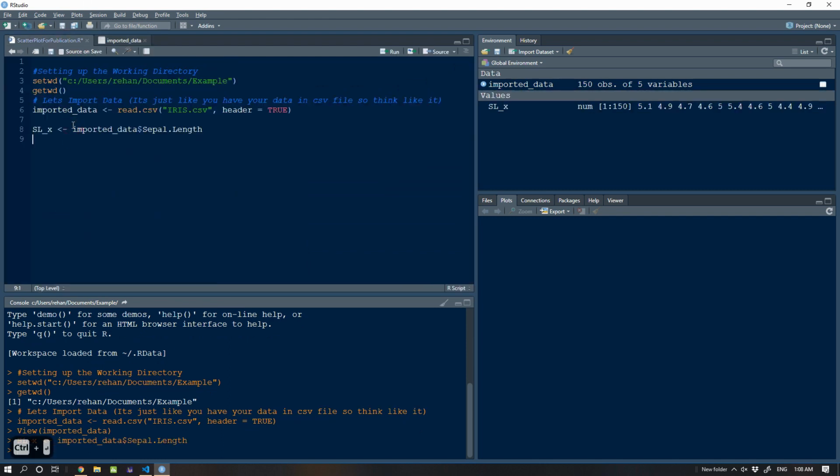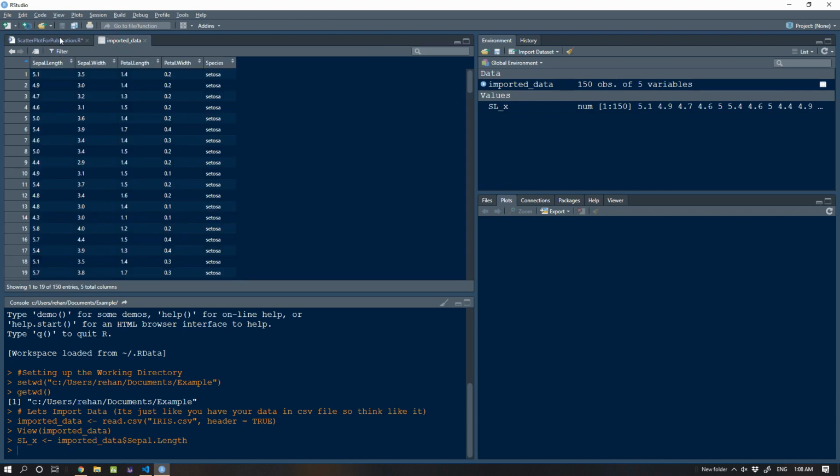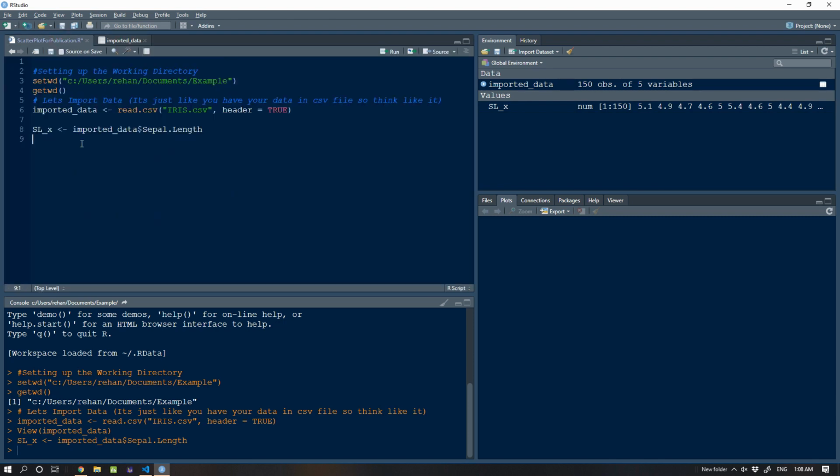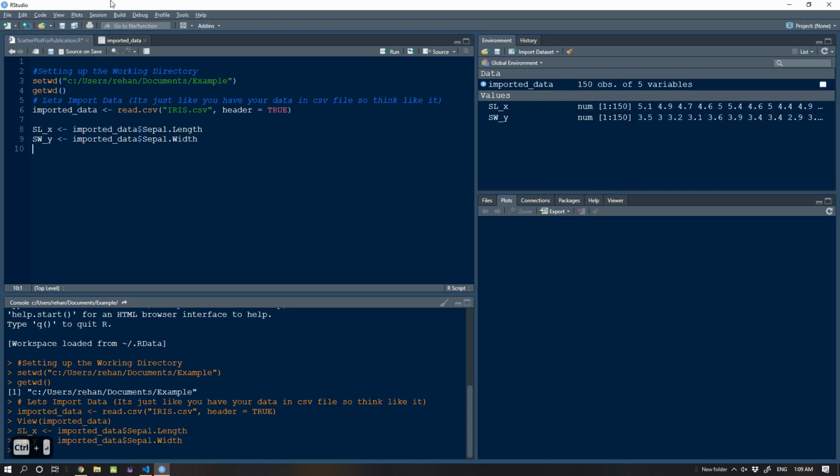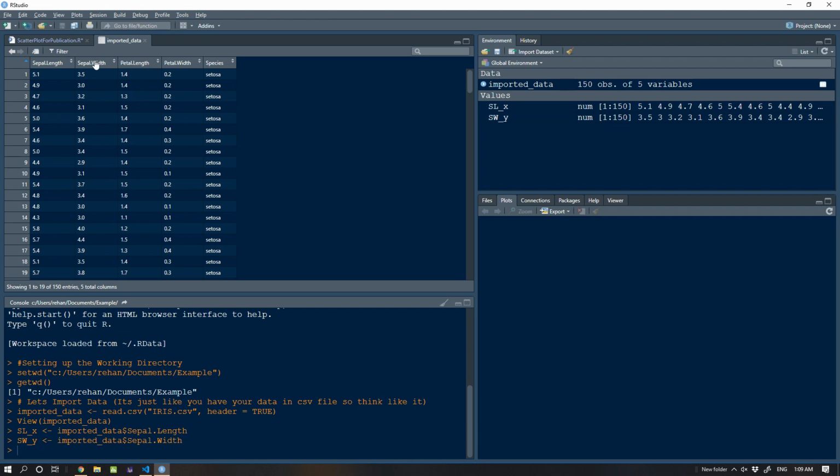We can see the values of sl_x in the environment panel. We can click on it and we will get the values. We will require one more variable in which all of the values of sepal width should be stored. You can give any other column name here. But I am interested in making a scatter plot between the columns of sepal length and sepal width. The values of column sepal width is stored now in this sw_y variable.